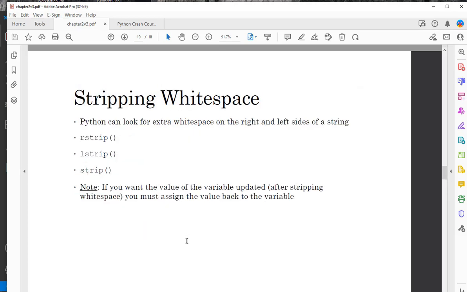We also look at stripping white space. Python can look for extra white space on the right and left sides of a string. You may be thinking, why would I even be concerned about that? Well, when we get data from outside sources, a user may be typing in our application, and they could accidentally hit the space bar. Maybe they don't intend to. We can go ahead and use rstrip, lstrip, or strip. R is going to be from the right side, L is going to be from the left side, and strip is going to be both of those. We're going to look at an example here in your book, and we're going to work with the terminal. We're going to work with the Python prompt.